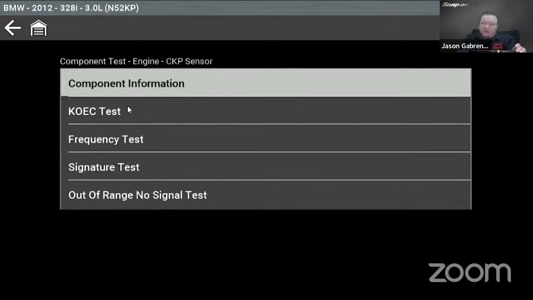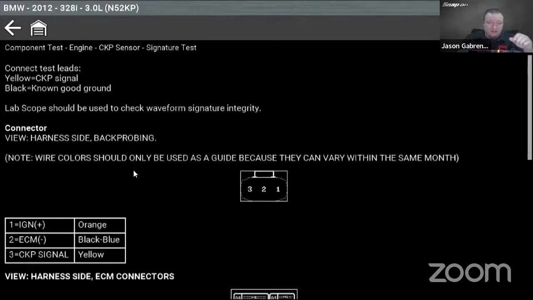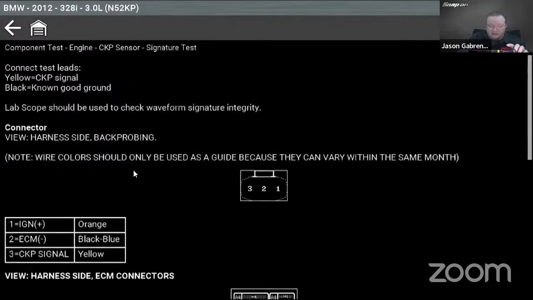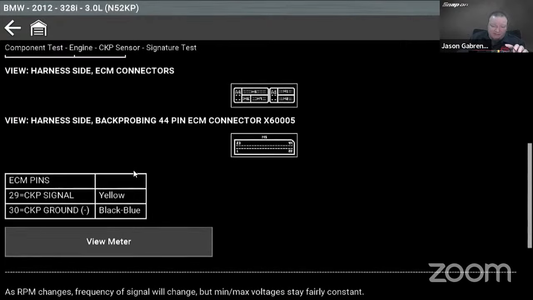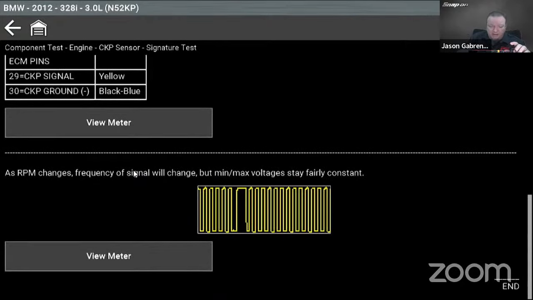So if I back up, everything else here is a test. If I see a signature test, that's usually where I gravitate to, because you can tell a lot about a component by looking at the signature. Scroll down a little bit, you can see my connector views here again. Here's where I need to hook up. And then all the way at the bottom is going to give me a known good pattern as well.